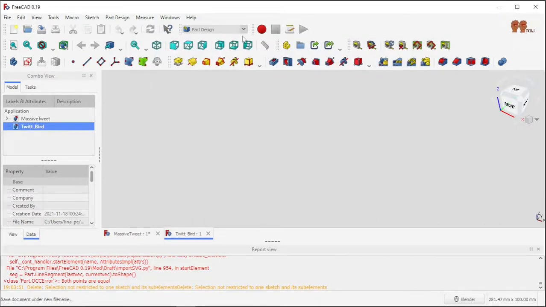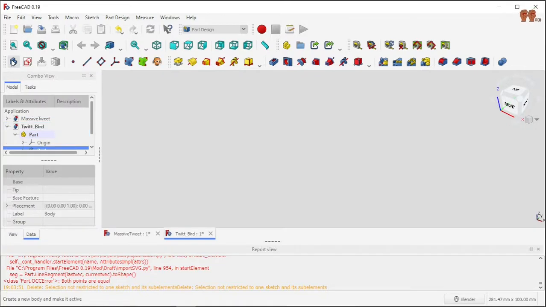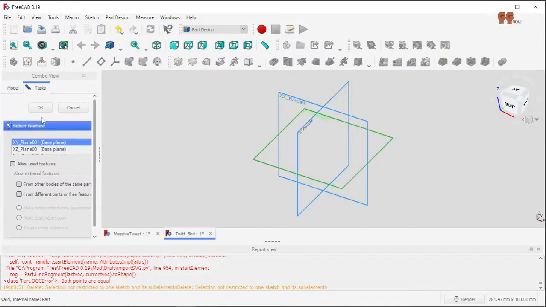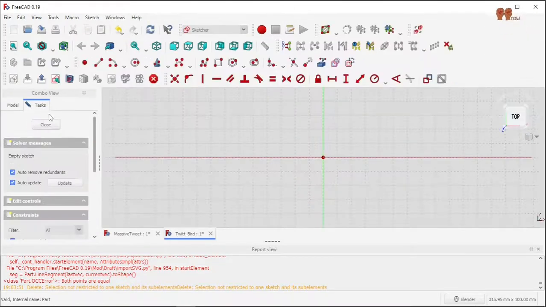Okay, so now you're gonna create a part. You put a part, a body, and sketch, XY plane. Okay, so you've done that part.